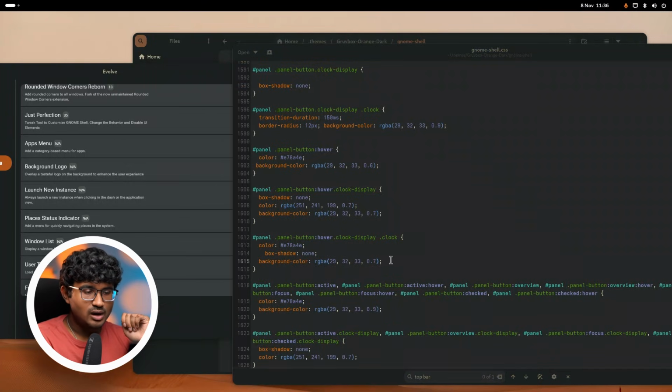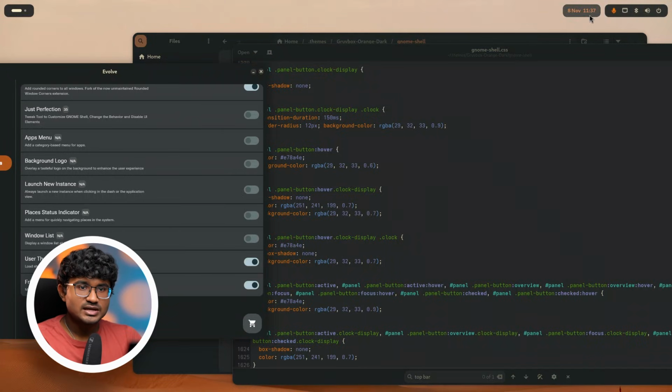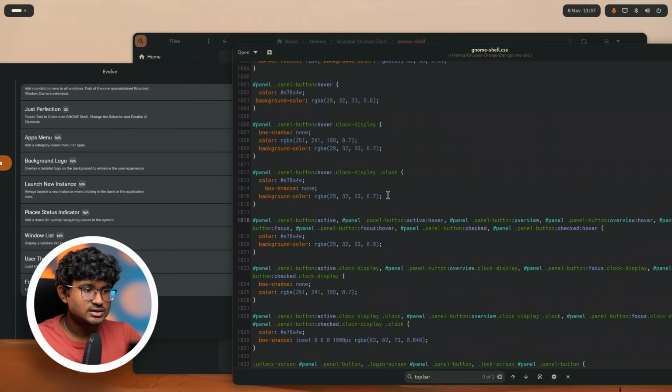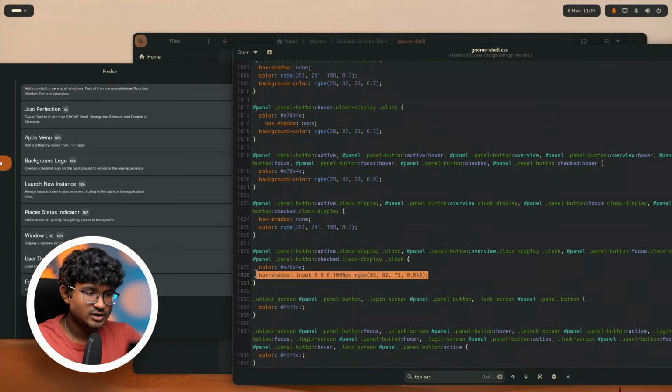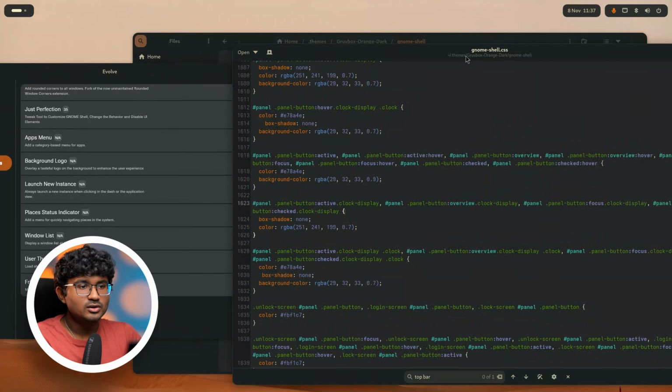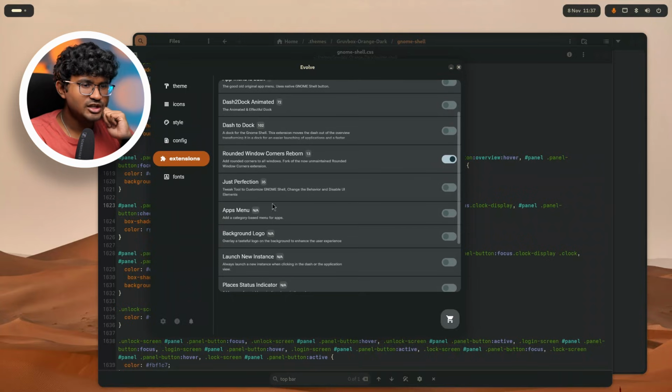Okay, so we need to hard code the box shadow to none in order to make that effect. So just enable this. As you can see, now it is no more weird. Great. Now on tap is again weird, so we need to fix that. Just copy these from here and panel button active, I guess this one. Yeah, fixed. So that is all for the top bar. Now it looks way better than the previous one. Next, what we need to do is you can also install Rounded Window Corners Reborn.